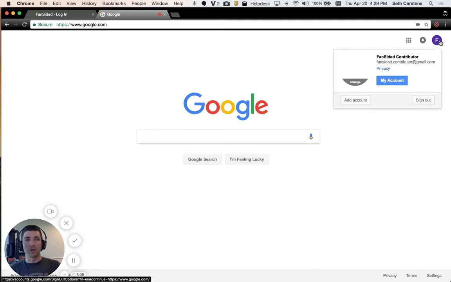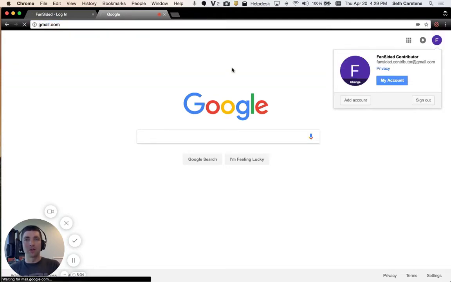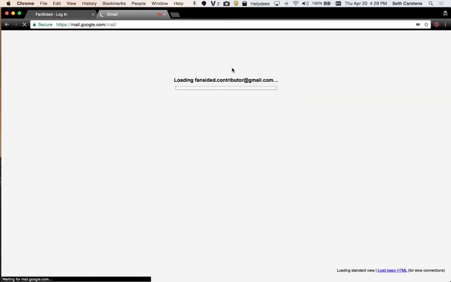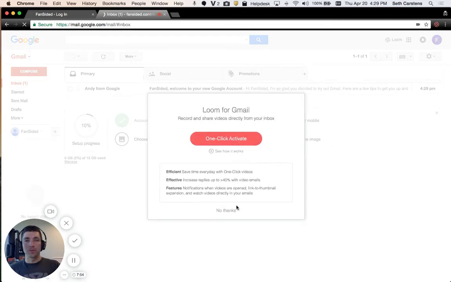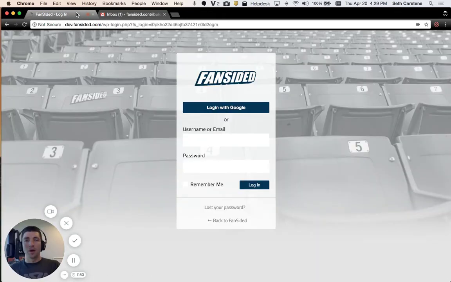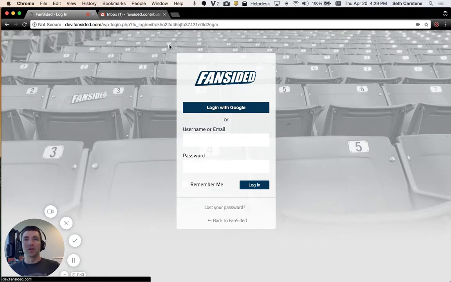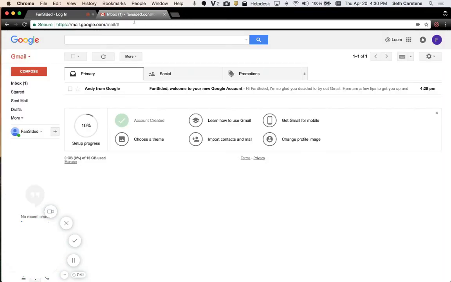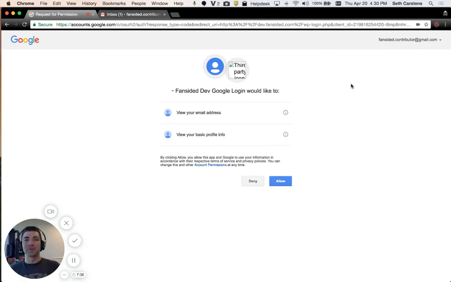Now that we have our user, let's go to gmail.com and show that we're logged in here. So now we're logged into Google. Now that we're logged into Google, we should be able to use the Login with Google button. Now again, this only works if the email address from Google matches the one that you log in with. If it doesn't, I'm going to show you where to update that.